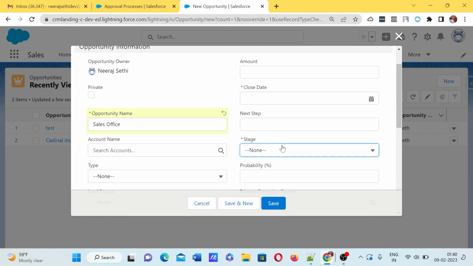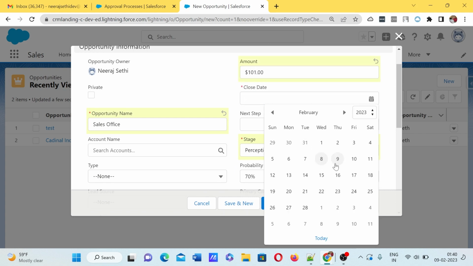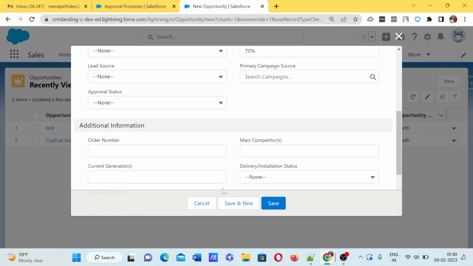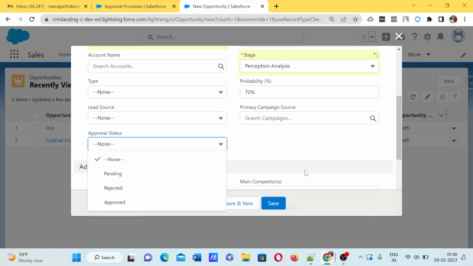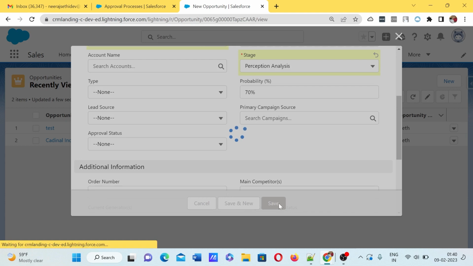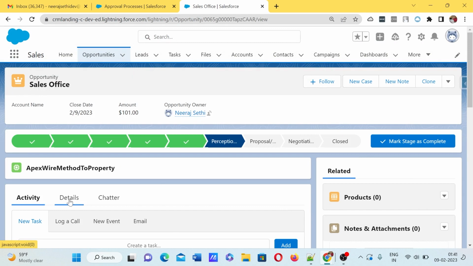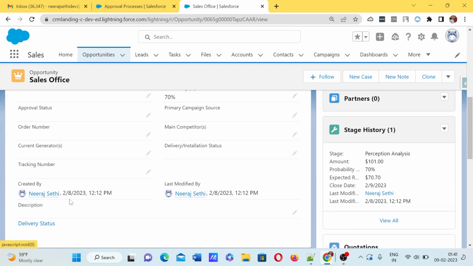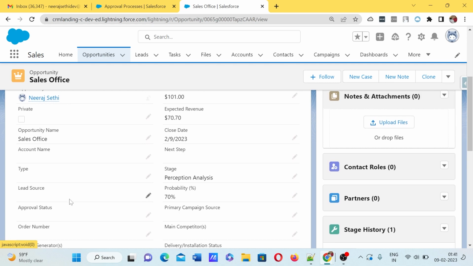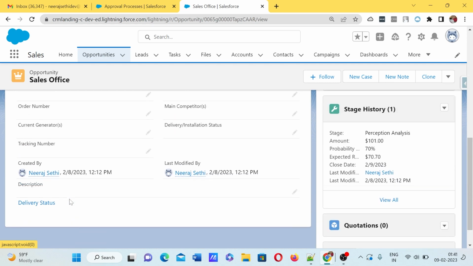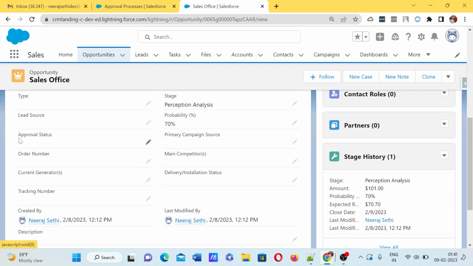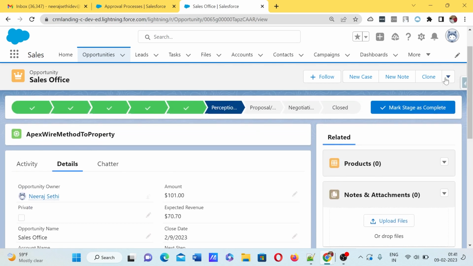Let me set the stage as this one, amount as 100 rupees or 101, close date let me make it 9, and other things let me fill in. And right now we can see approval status is blank. Let me now save. Let me go to details. Okay, let me click on submit for approval.